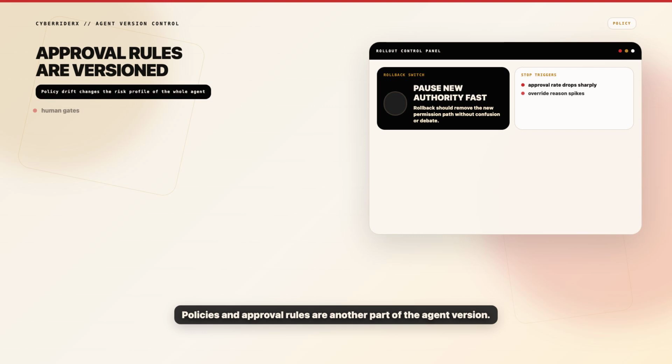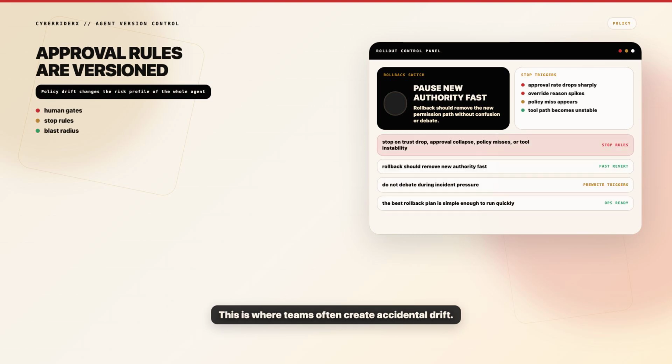Policies and approval rules are another part of the agent version. This is where teams often create accidental drift. They start with strict approval gates.